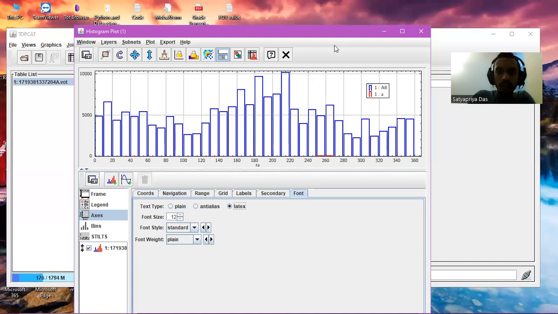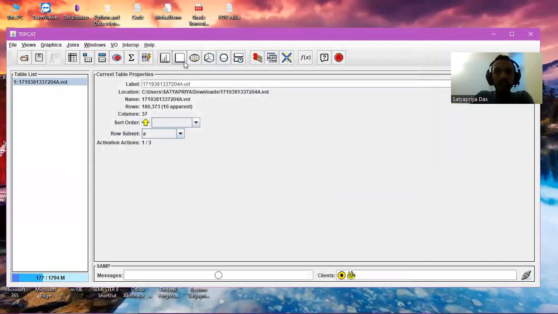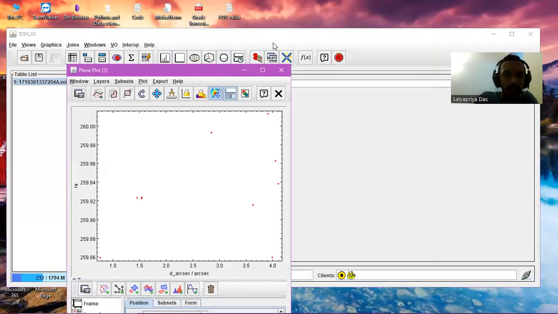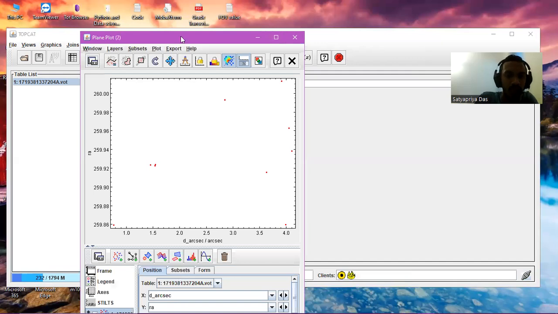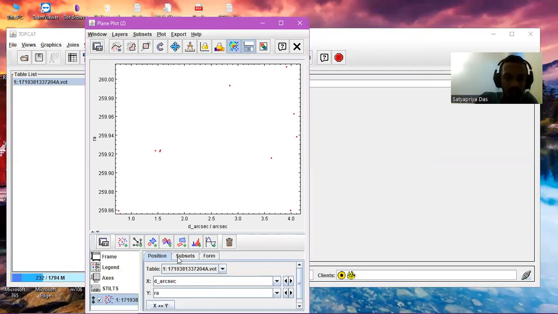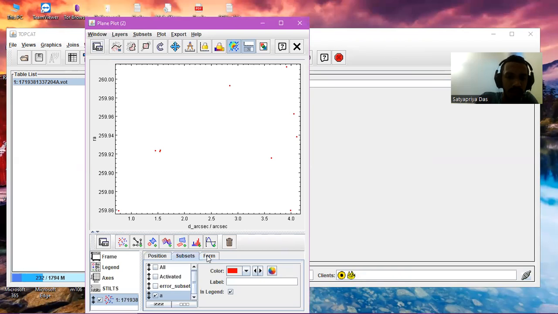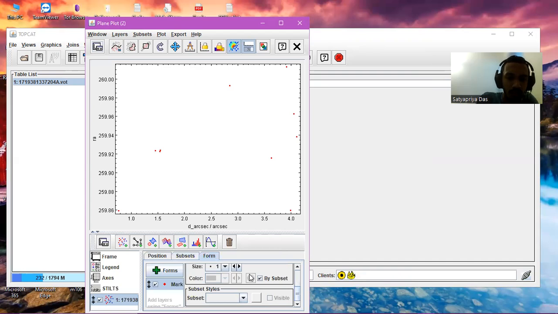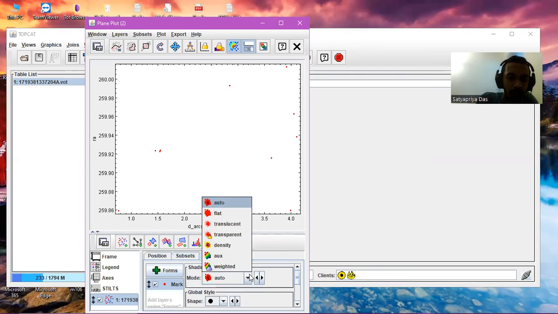Okay, so these are the basic things about the histogram plot. In the 2D plot, a similar thing can be done. You can choose two axes, x-axis and y-axis, draw a subset, plot the subset, and choose the font. Here, an interesting thing is you can choose what type of mode you want to mix. If you want to plot a density plot, it is really easy.